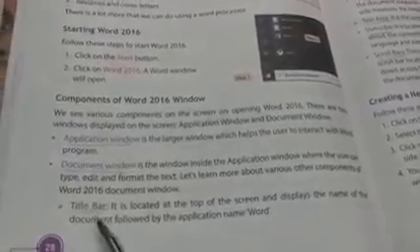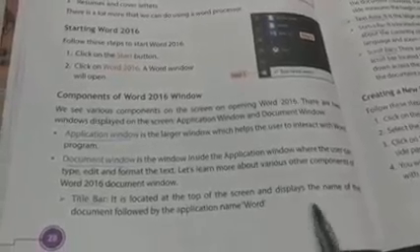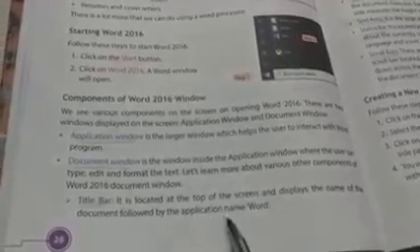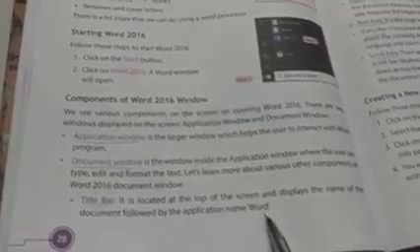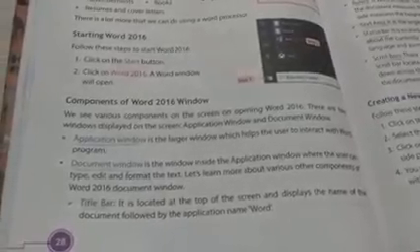The first one is the title bar. It is located at the top of the screen and displays the name of the document followed by the application name, Word. So it is at the top of the screen and displays the name of the document, whatever name we have given.